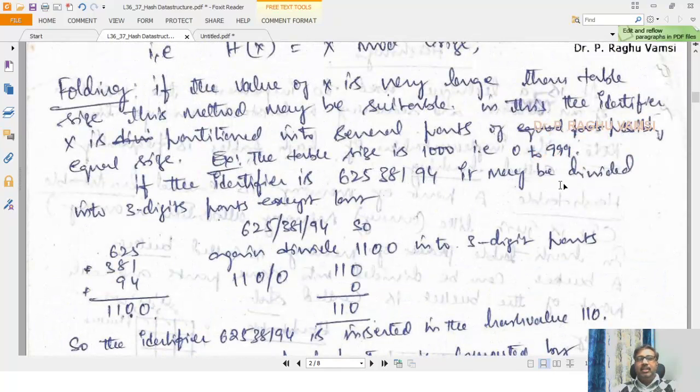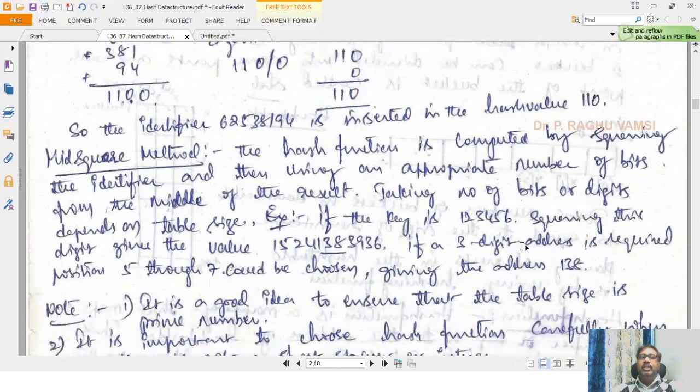You can take whatever folding size or number of digits depending upon the length of the key. If the key length is 12, you may take a size of four, that is 4 digits by 4 digits. You may divide the key and add all those numbers. You will get a summed number, and if it crosses the required size, you may fold it again. Finally, whatever value you get is the index value in which you insert the key. This is one method.